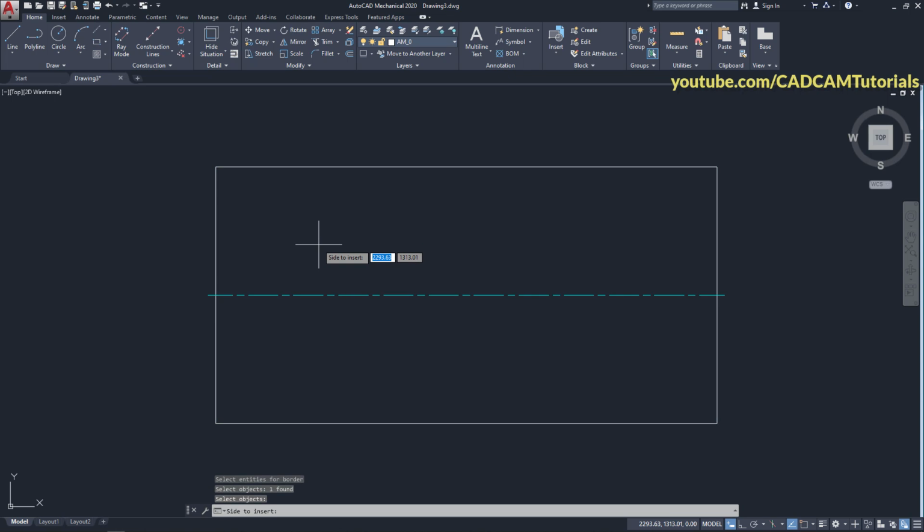Then specify side to insert. That means whether you want to create holes inside or outside of this plate. Suppose I want to create it inside, so click inside. Then specify diameter of hole. Suppose I want to create hole of diameter 10. Then press enter. So here holes of diameter 10 are created with center marks and at the gap of 25.